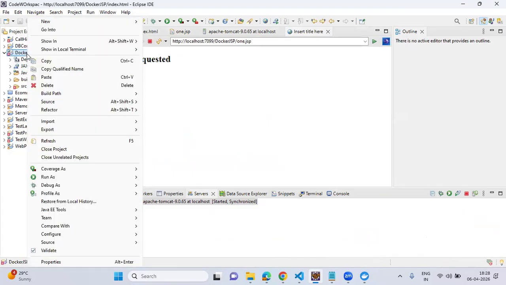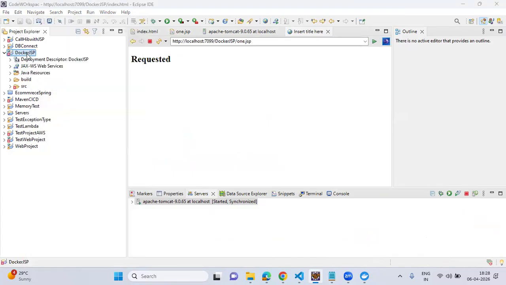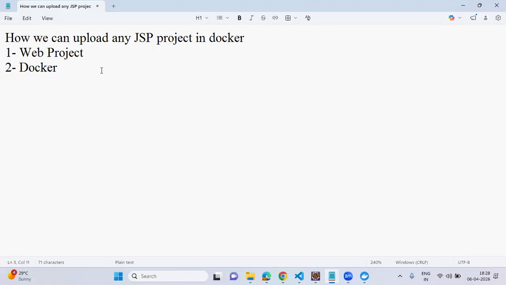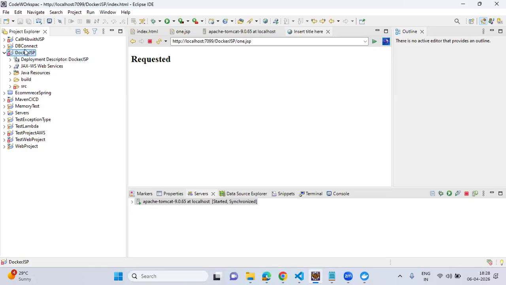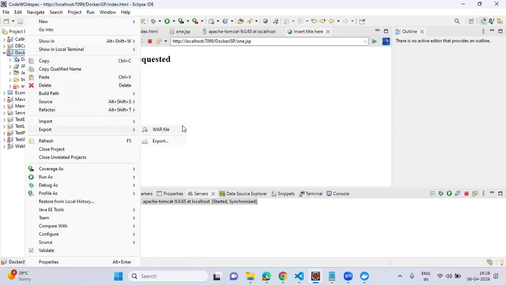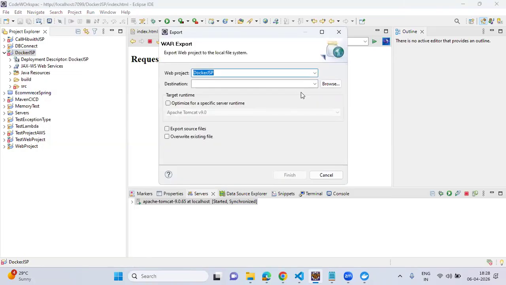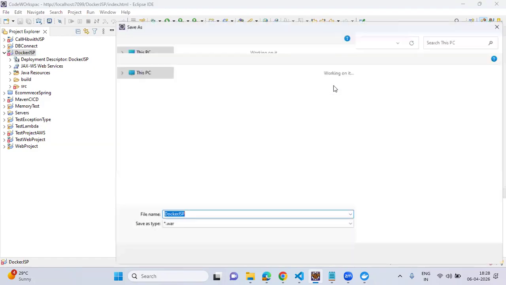Now we need to export this as a WAR file. So what is the first step? First step is you need to export this as a WAR file. Right. Now we'll just right click. We have the option of Export WAR file. Okay, and let me go to browse.